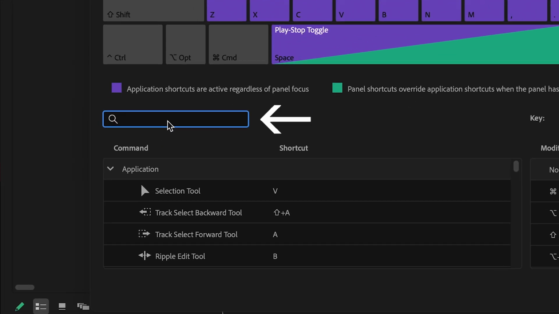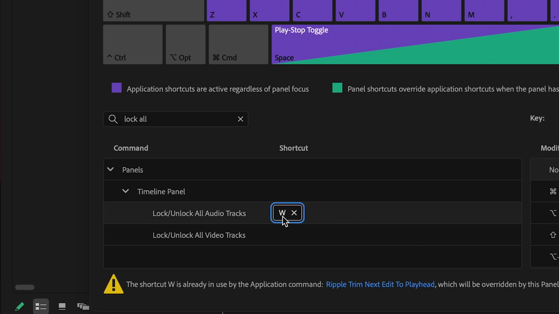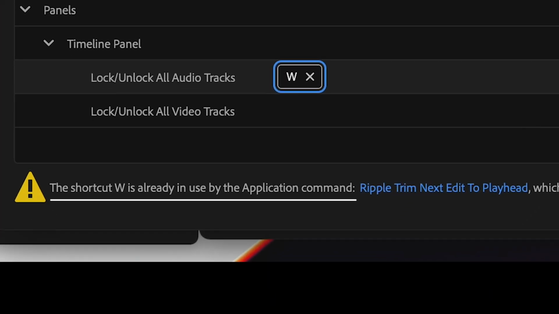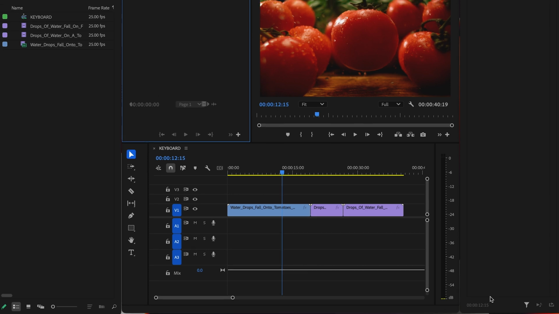So first, let's add the shortcut for lock all audio tracks. First, search lock all here to bring up the lock all audio command, and you'll see that nothing is currently mapped to it. So we're going to add something. I'm going to click to the right of it and type the letter W by lock all audio to assign it to W. When I do this, I get a warning that W is currently being used by another task. The task is ripple trim next edit to playhead, which I never use. And honestly, I bet a good amount of money that you don't either. In fact, I had to look it up to see exactly what that does. The title is so convoluted. So let's override this. Hit OK, and Premiere saves the shortcut and closes the panel.